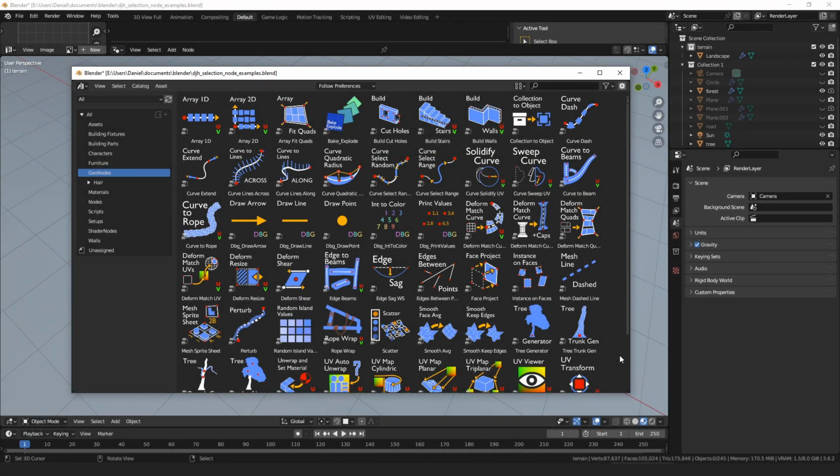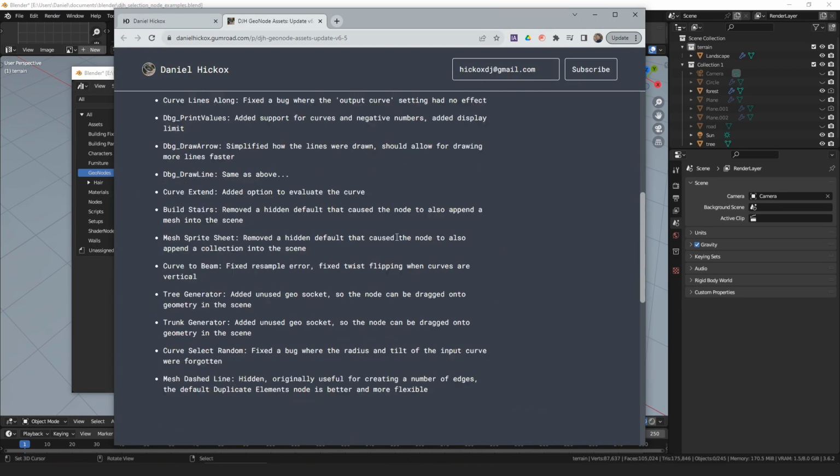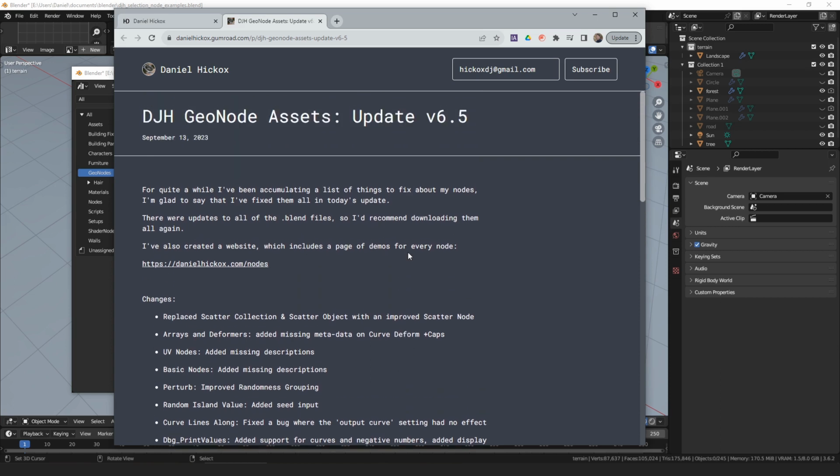And today I thought I could talk a bit about the new scatter node that I added to replace the old scatter object and scatter collection nodes. Because if you didn't see, I updated my geometry node assets and I fixed a bunch of problems. I'll put a link in the description to those notes if you want to read those.